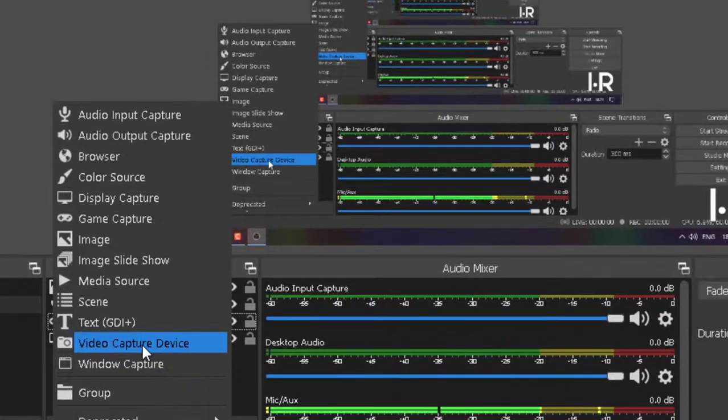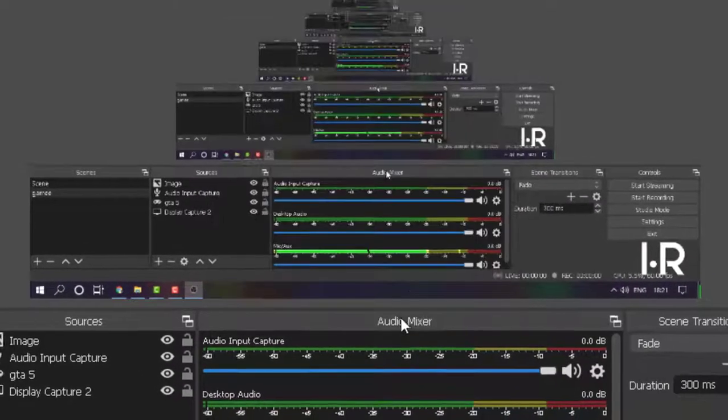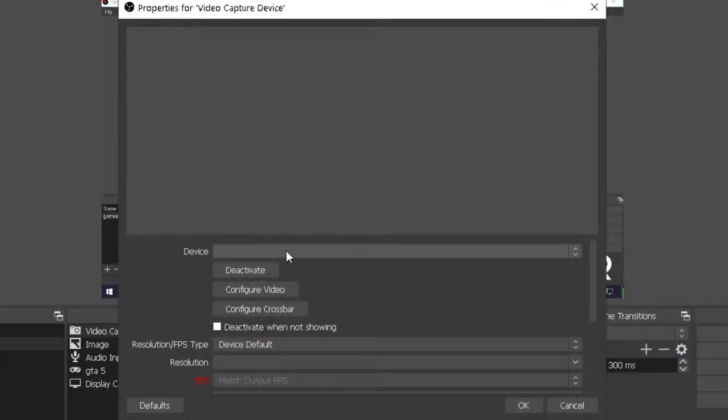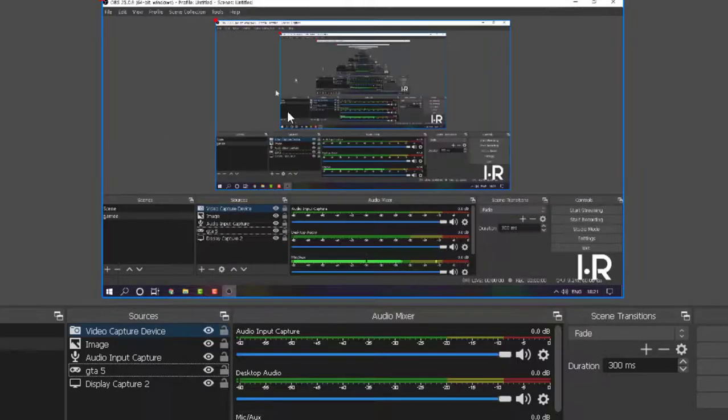You can also do the same thing with the webcam capture. You can select the device. Right here I don't have any device, and once you select the device, you have the video that is being captured right on the screen. You can scale that and place it anywhere on the screen.